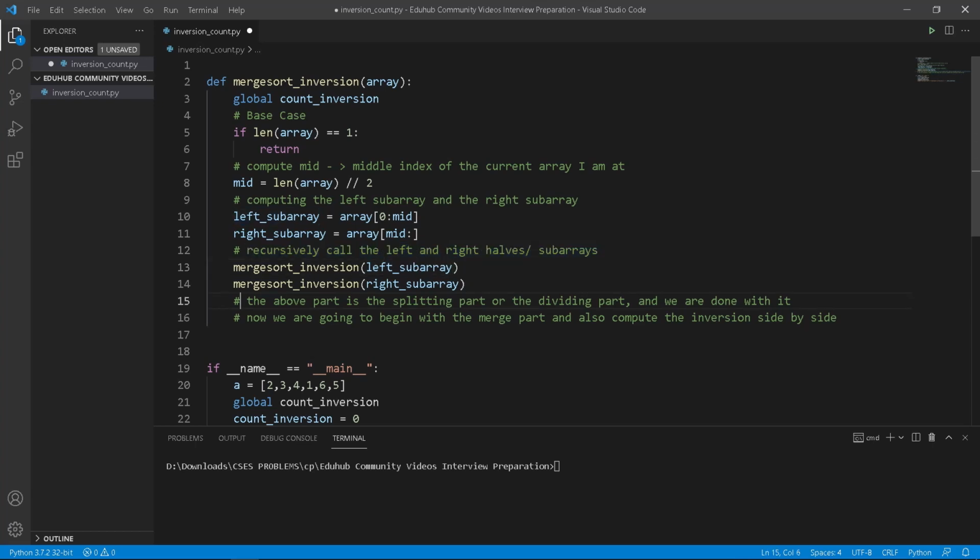Now it's saying that the above part is the splitting part or the dividing part, and we are done with it. And I'm very glad that we finished that, right? Now let's see the conquer part. So now we are going to begin with the merge part and also compute the inversion side by side. Or this is also the conquer part of the divide and conquer technique. And what is the divide and conquer technique? It's Mergesort. So how do we do that?